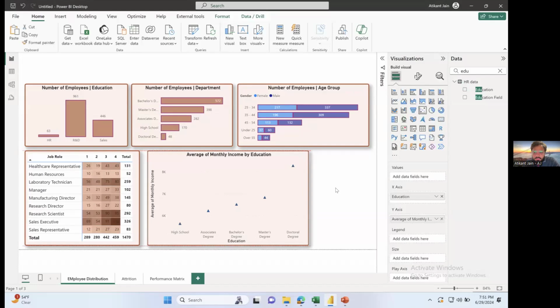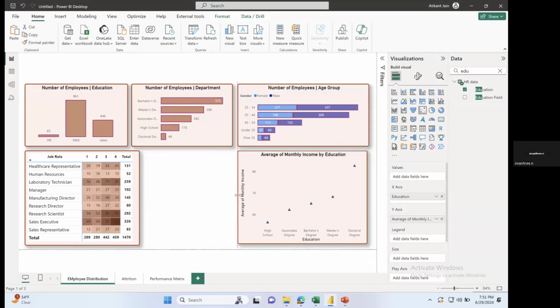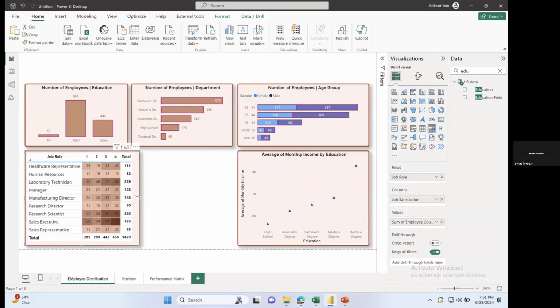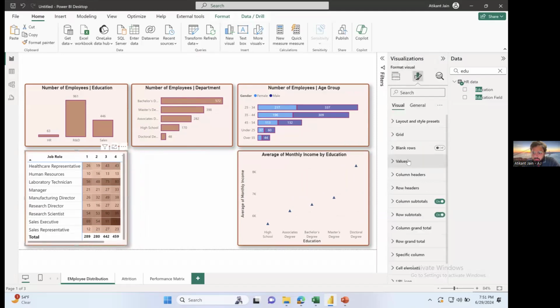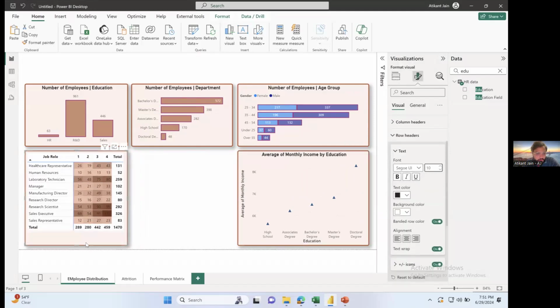So this is fine. One more thing before we end this session. Let me just remove the size of it.